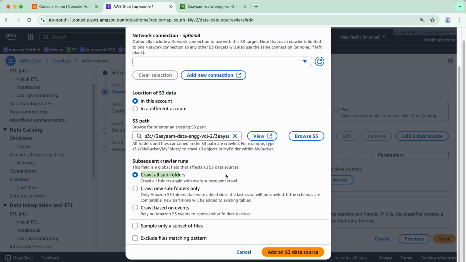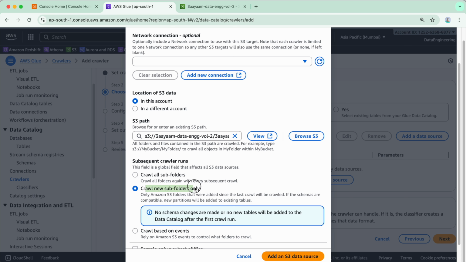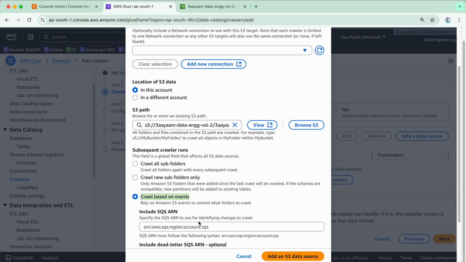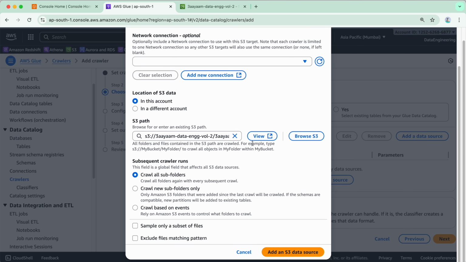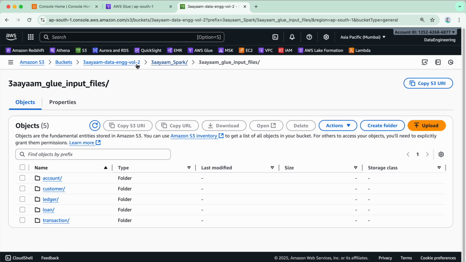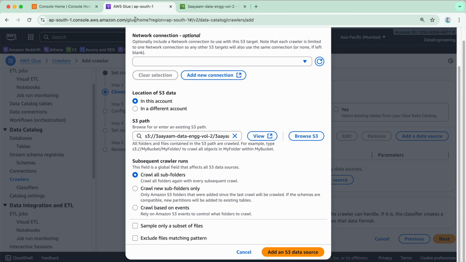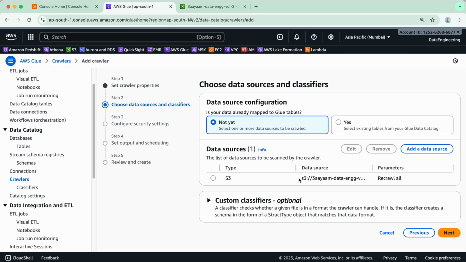After that, there are three options. It asks whether you want to crawl all subfolders, crawl new subfolders only, or crawl based on events. I'll choose crawl all subfolders, because in that case all the subfolders inside this particular folder, 3IAM glue input files, will be crawled. So these are the different tables, or rather folders. Now I'll add the S3 data source. So it has been added.